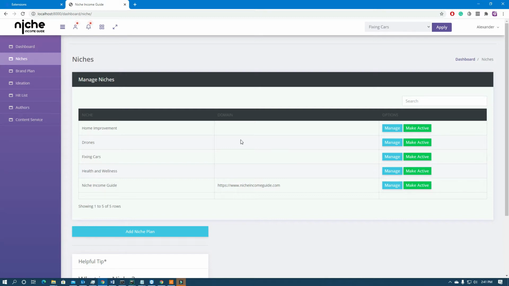So what we have here is Niche Income Guide, which is the name of the project that I'm going to be calling it. Basically this is how you can manage creating your niche websites outside of having your WordPress website set up, which might be an idea later down the road. But for right now, I just want to focus on being able to create a good brand plan, help with ideations and hit list, as well as in the future to help you manage your authors, as well as provide a content service.